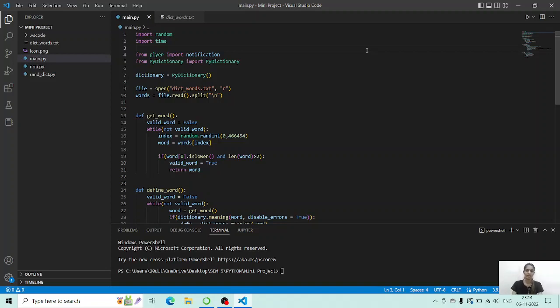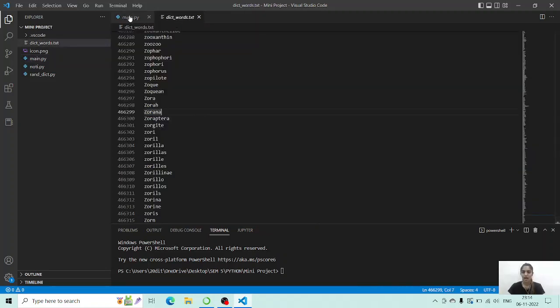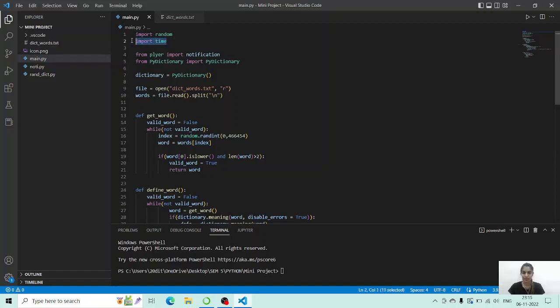For this project, I have imported a random library so that it can select a random word from the txt file which I have imported in our folder. Also, I imported a time library which takes the system time for a timer. I imported the notification from the plyer library, and also a PyDictionary library so that a randomly selected word can get its meaning using the PyDictionary function.